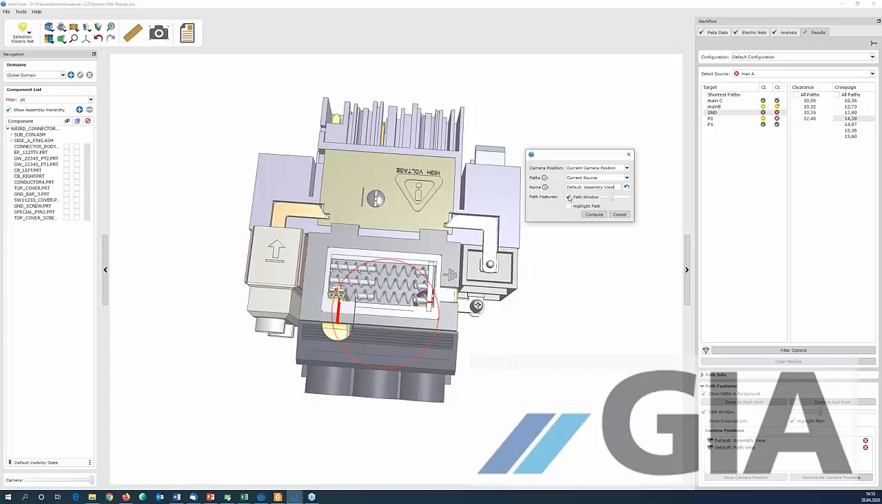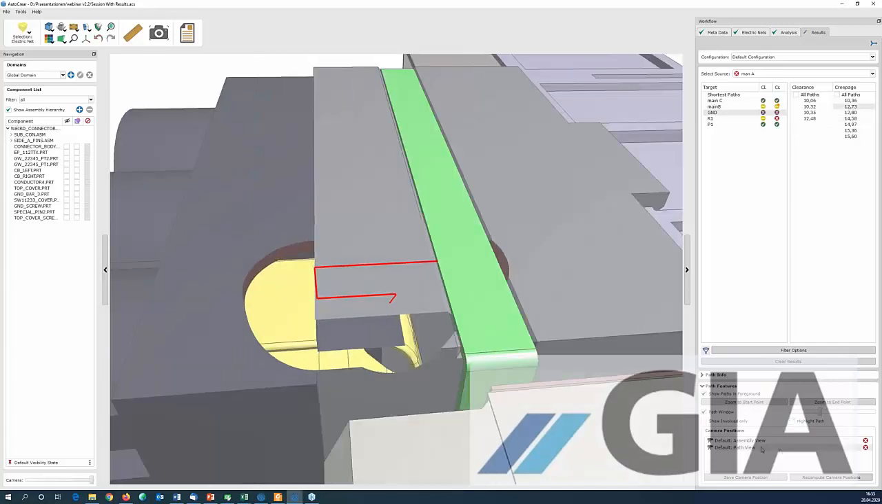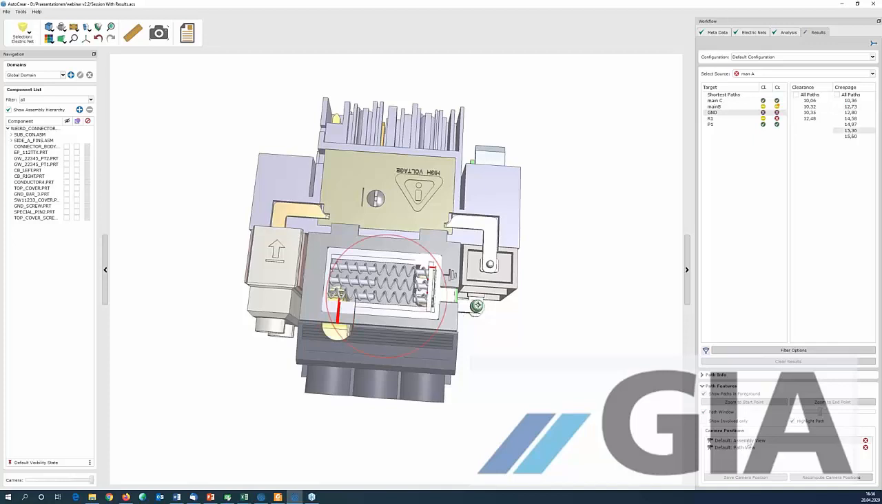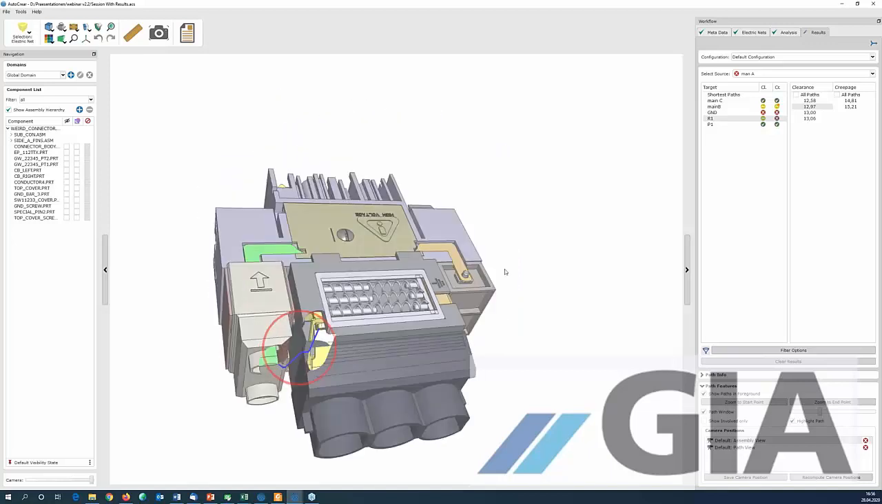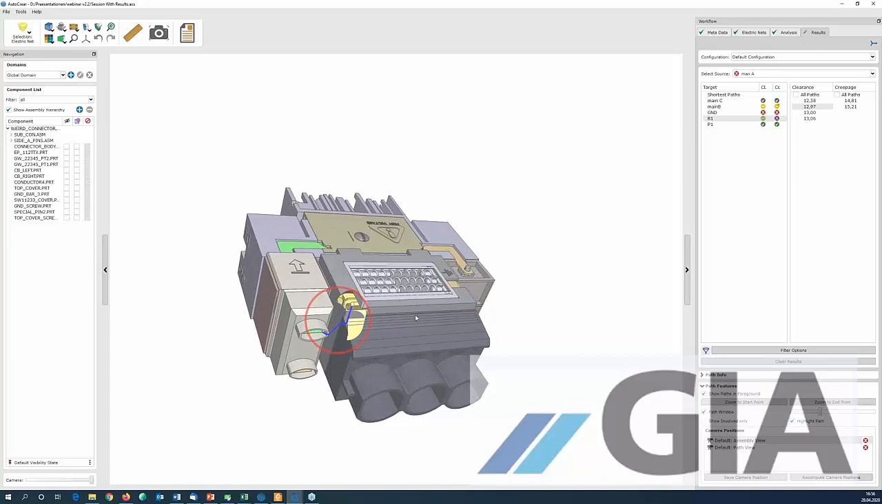We can also choose which path features should be active. For example, I also want highlight path active, and then I click on compute. And now for all the paths, the default assembly view is updated to the current path view. This is the assembly view, and that's a nice feature to update the paths or the camera positions in post-processing after computation.